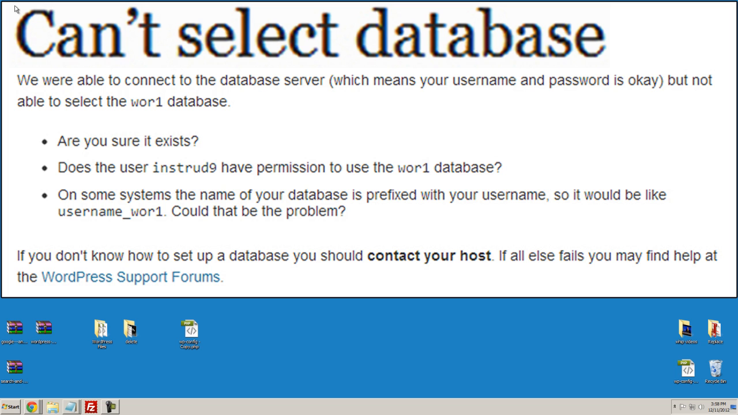So let's get started. The first thing we need to do is locate our wp-config file. Now, this file would be residing on our FTP server in our website folder. So if you know how to get to your FTP server and your website folder where all of your WordPress files are being stored, go ahead and do that now.